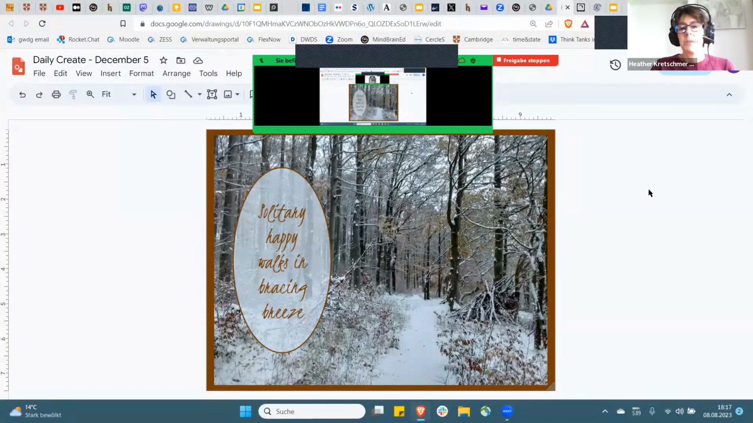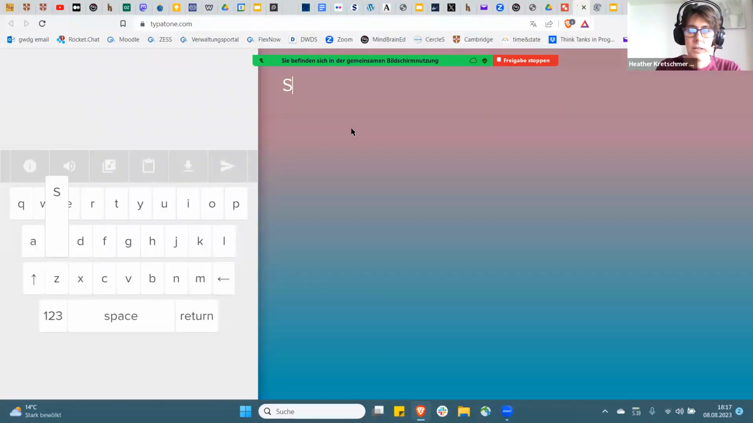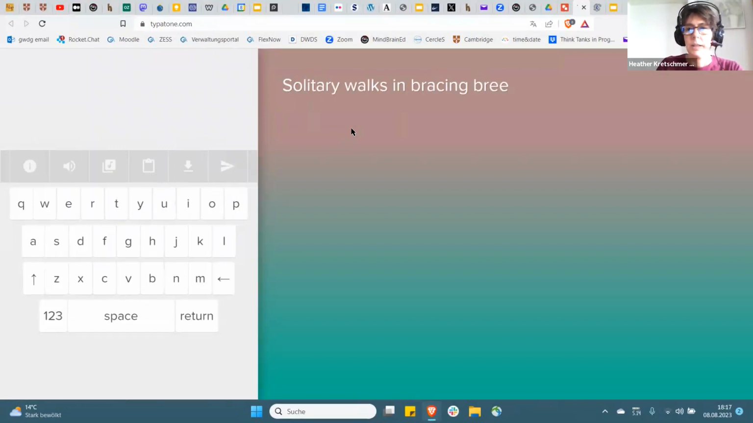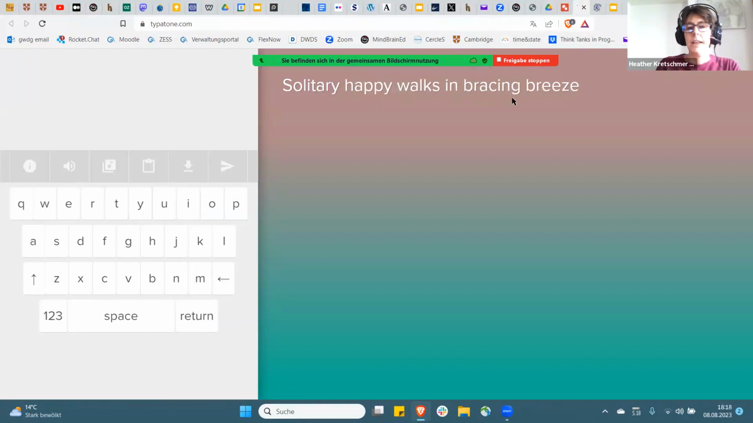Yeah. So for example, here is a short 6-word story that I wrote last December. Solitary happy walks, embracing breeze. And I can use this little app. I can just simply type it in. I forgot a word. And then it makes a little melody out of it, as you hear.